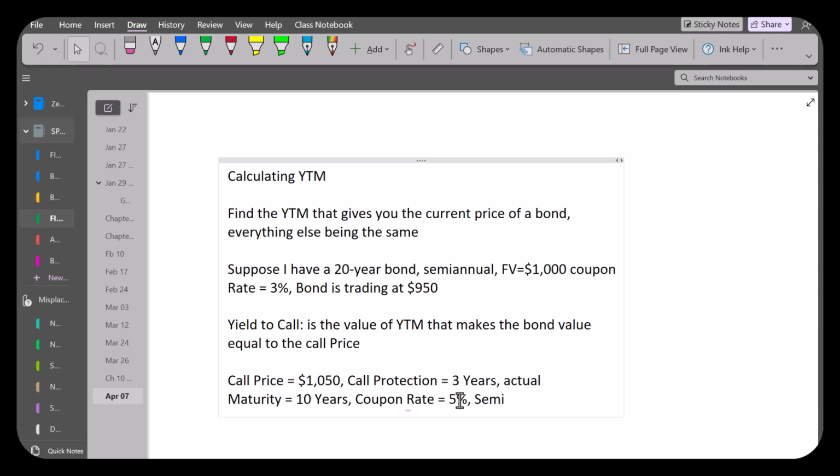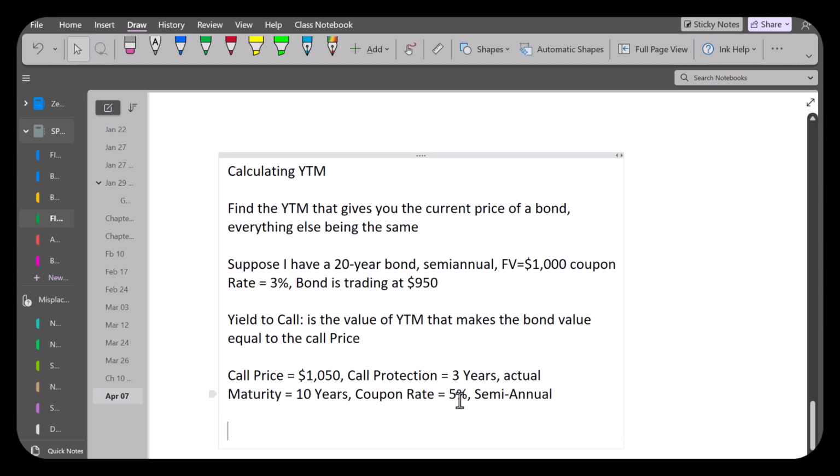Semi-annual, that means coupon amount is $25. In fact, let's enter the numbers. First, let's do bond value.